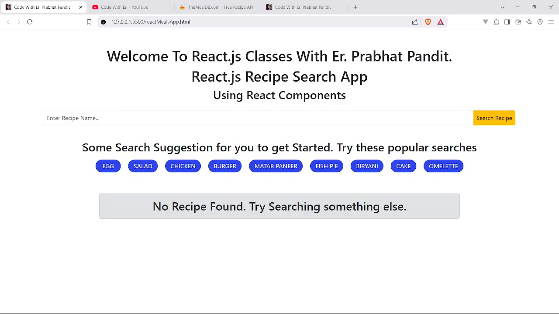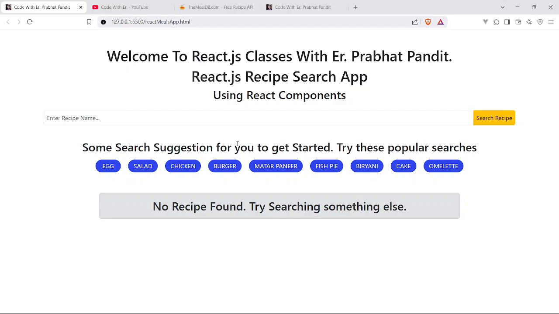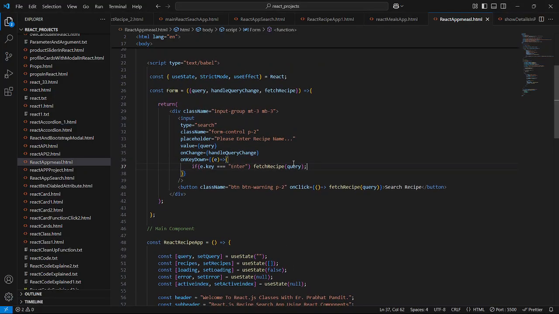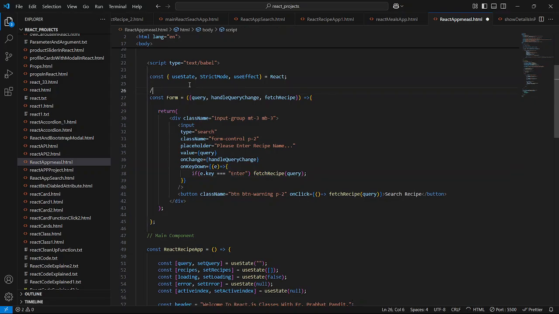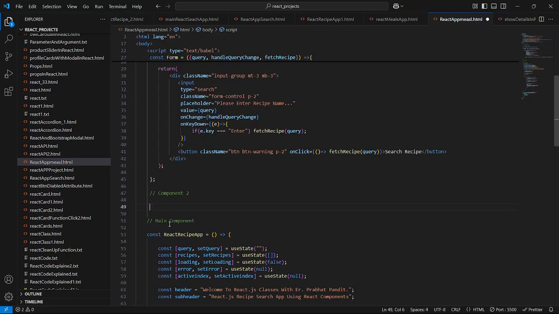So guys, now we are gonna create some search suggestions component as well. So I am gonna create it now. Come to the code now, and below this, I'll just give here the comment also. I'll say here component 1. So I'm gonna create here another component. I'll say here component 2. So I'm gonna create here another component called suggestions.